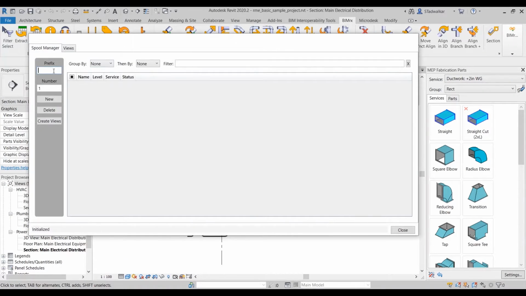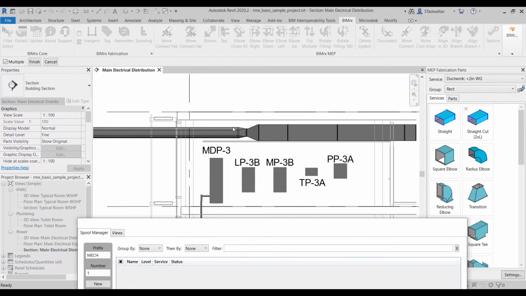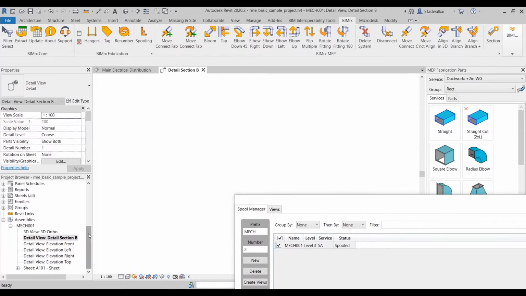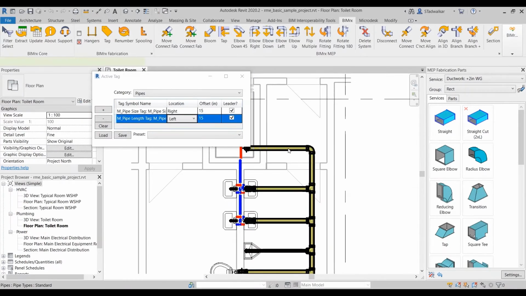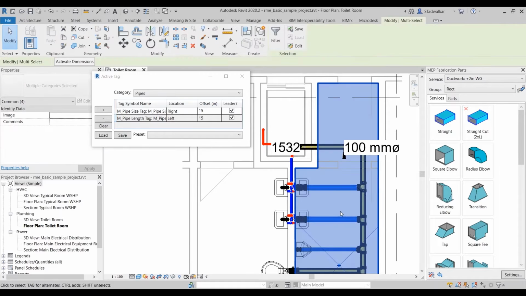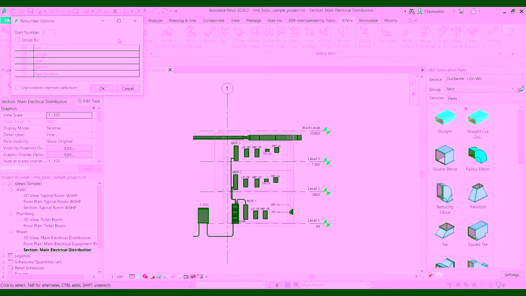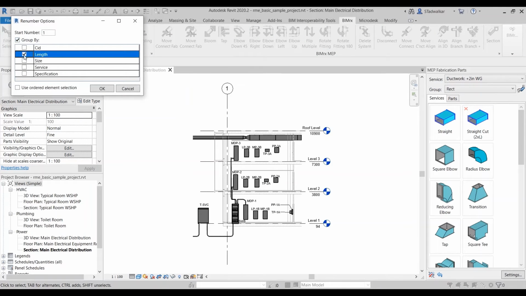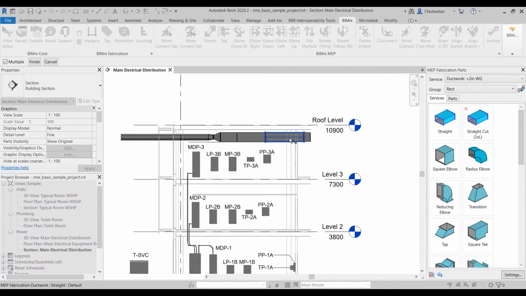With the Spool Tool, users can quickly create fabrication assemblies and create views of any kind. The Tag and Renumber tool gives Revit users the capability to tag a fabrication item with multiple tags and quickly renumber those items based on a specified group.